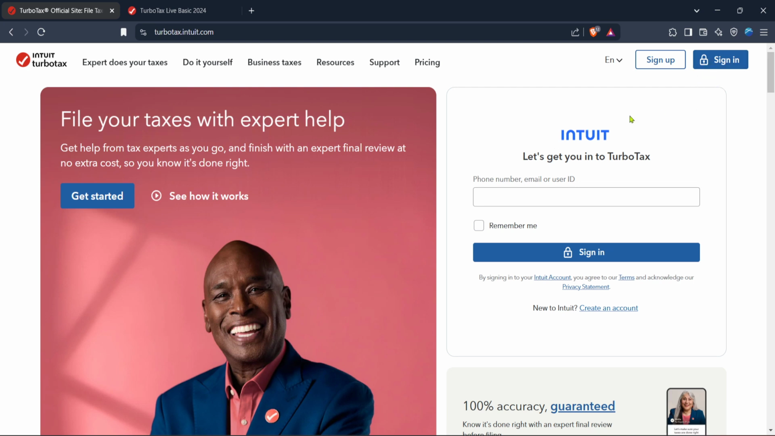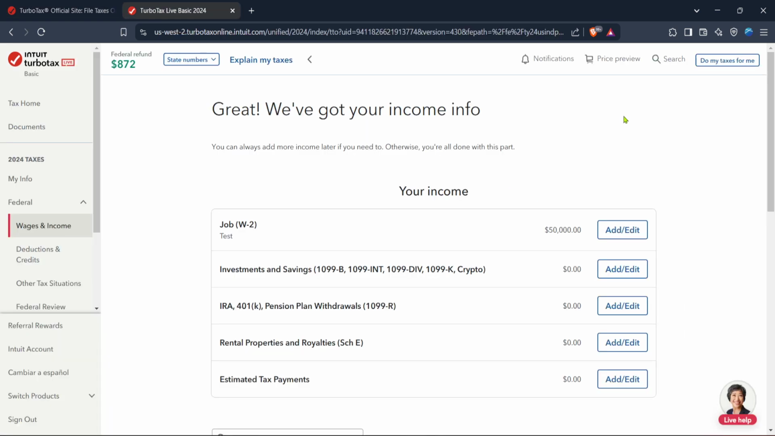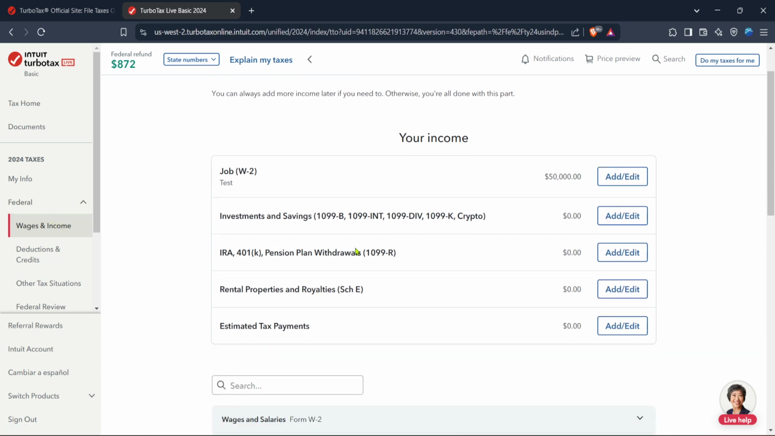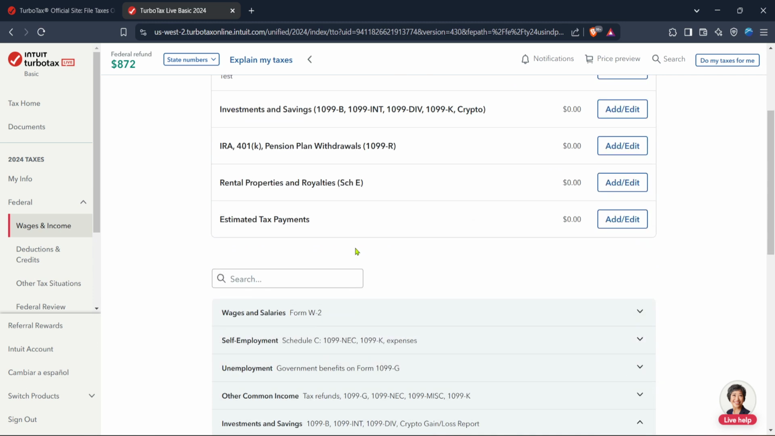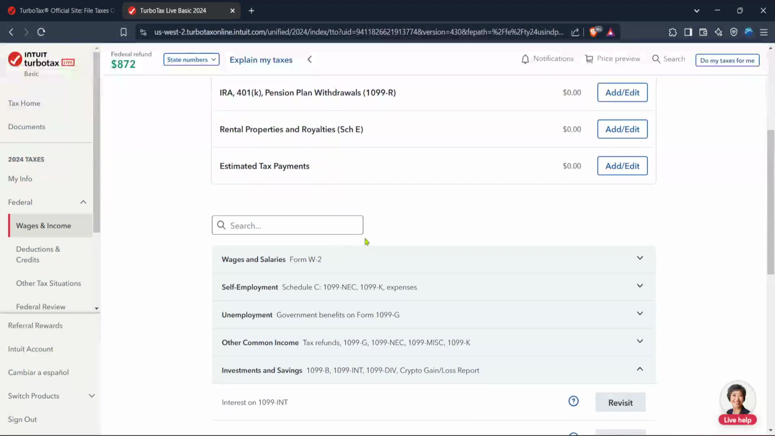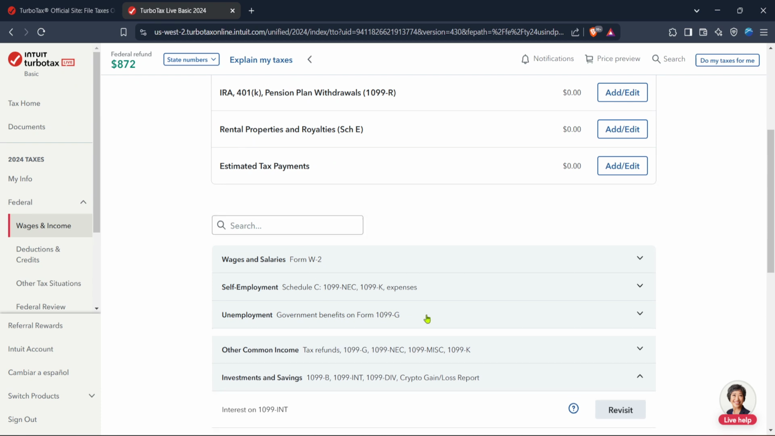From here, you want to navigate to the federal section. This is where you'll input all the federal tax information required, including the 1099-G form that you're focusing on today. Next, you'll see an option labeled Wages and Income. Clicking here will take you to a comprehensive list of income types and sources. Scroll through to find the 1099-G form. Typing 1099-G in the search bar can help you get to this section quickly and efficiently.